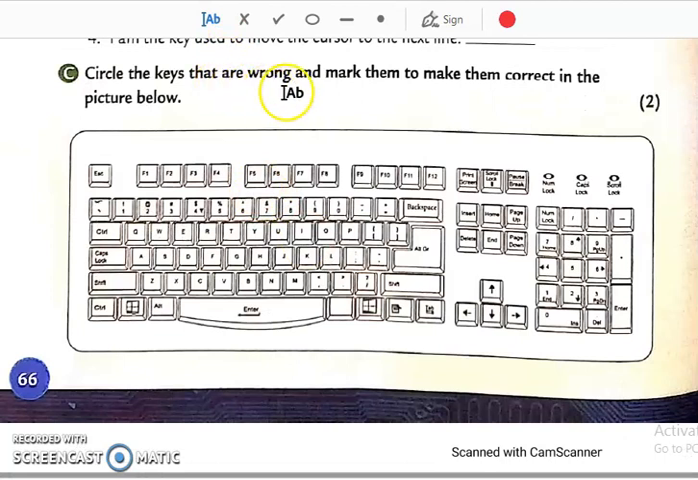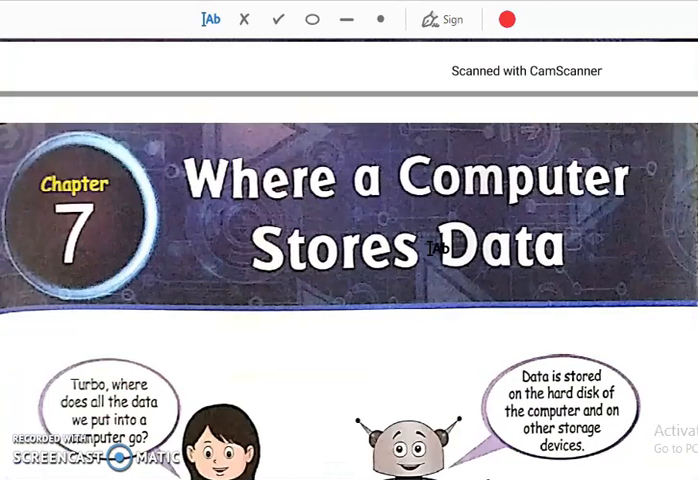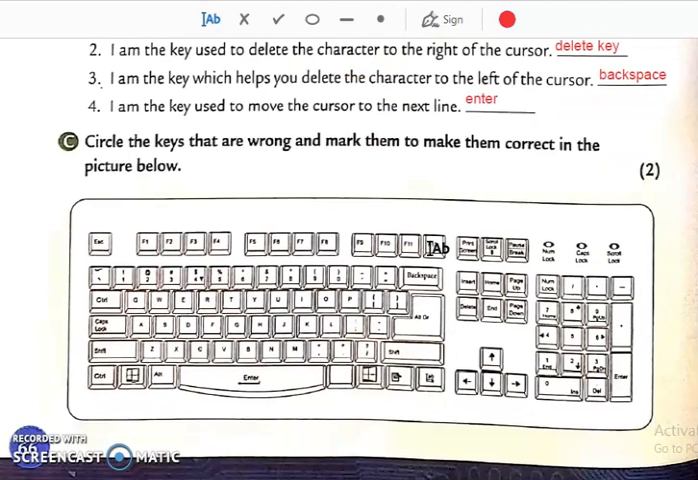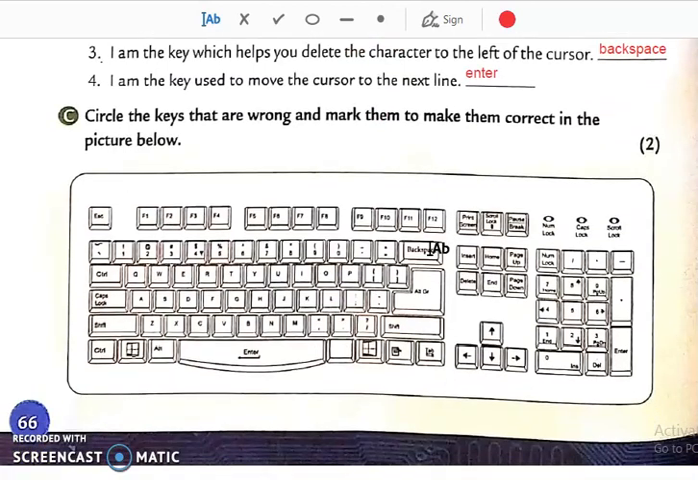Yes. Then circle the keys that are wrong and mark them to make them correct in the picture. Okay. Now this is also your homework. You can see the keyboard from the last pages and just see कि कौन सी की अपनी जगह पे नहीं है. This is just like an activity. You can just circle the wrong keys. Okay, students? Okay, so we have completed the exercise of chapter number 6, the keyboard and its keys. So complete till page number 66 in your computer textbook, and then we will continue with the next chapter in the next class.